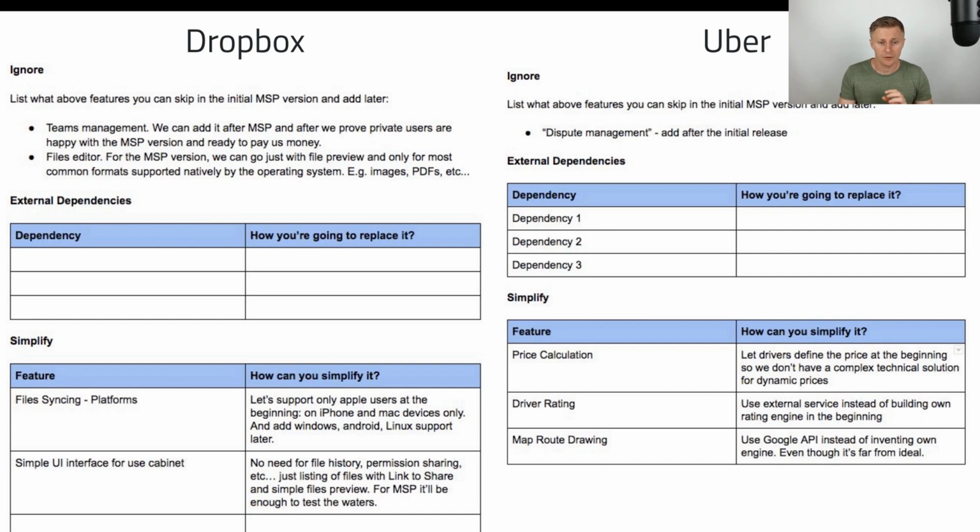feature. So for the MSP version, it will be a lot of work to develop our own map engine. So we will reuse existing Google Maps and its API to draw objects on it. Yes, Google Maps is not an ideal solution and has a lot of minor glitches, but for the MSP and business validation, I think it will be more than enough.